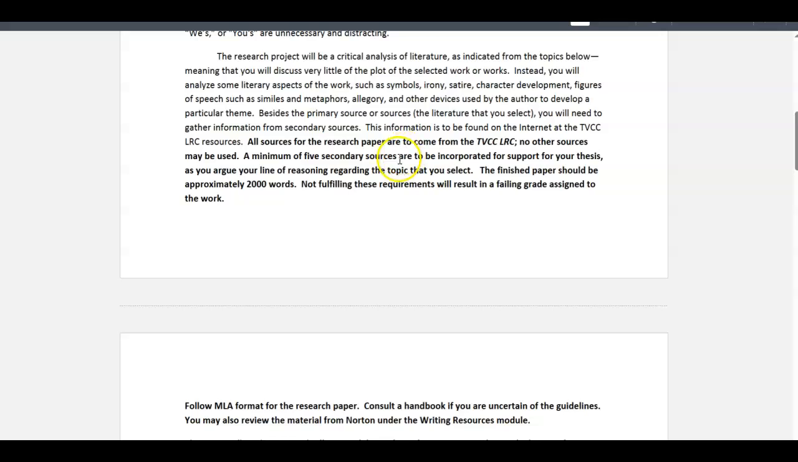all sources for this research paper are to come from the TVCC LRC. No other sources. Do not go elsewhere. Do not have DOI.org as one of your URLs. That doesn't work, folks. I'm going to show you what it will look like for the Works Cited page here in just a moment.